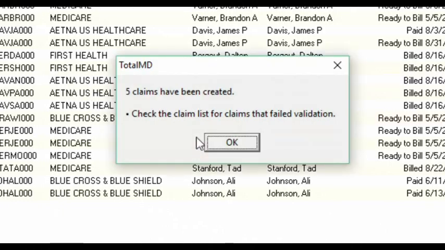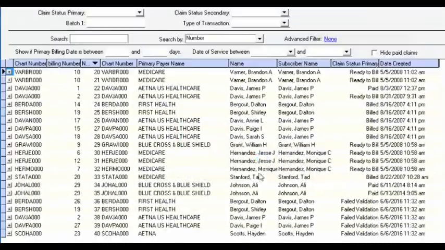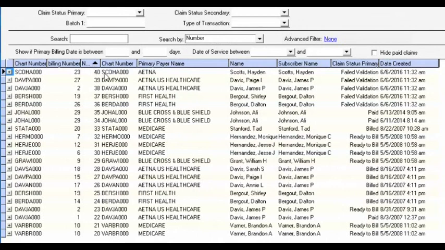Once it finishes that process, it'll tell you how many claims it created and whether or not any of them have failed validation. A claim fails validation by not meeting certain rules that are built into the program. Now, although there are rules that we've built into the program by default, you can certainly get rid of them or customize and add your own. If I click OK here, we'll see the new claims that were created. I'm going to change the sort to put them up at the top instead of at the bottom. And we can see that all 5 of them failed validation.